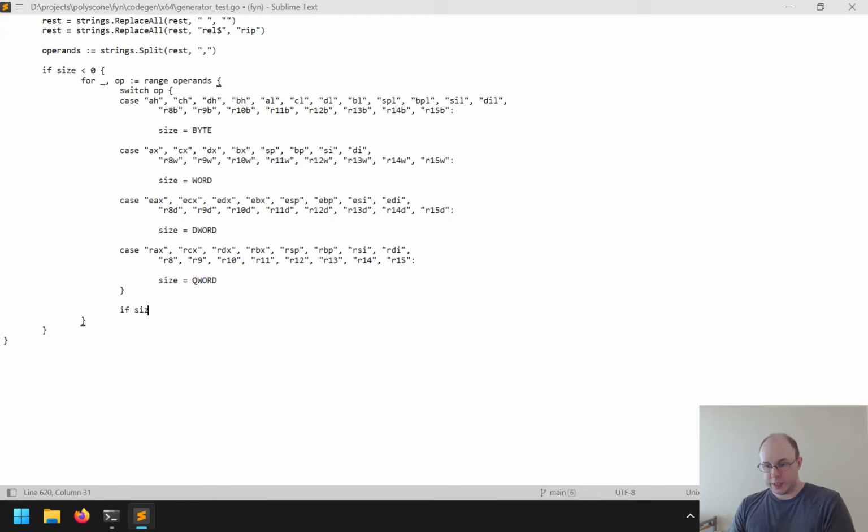So if size is greater than -1 at this point, then we can break out of the loop. And then at the end, we're going to want to return the mnemonic, the size, the op1, and the op2. So we just need op1 and op2 now. So we'll say var op1 is an operand. And so we've got this operands slice up here now.